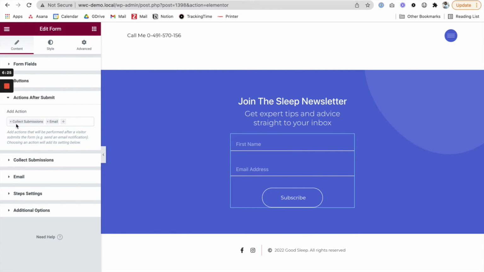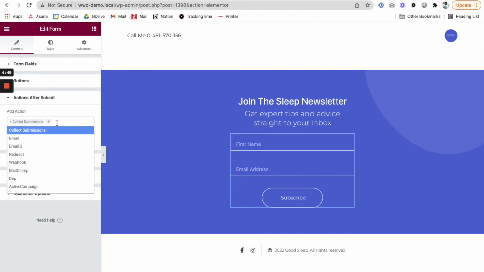You can keep those if you want. Collect submissions, if you want anyone that enters their email address and their first name to be logged into your website. This is a good backup just in case something happens with your site. I would say keep that there. The email probably not necessary. You probably don't want to send anything, email follow-up, since ConvertKit is going to handle that for you. So I'm just going to go ahead and close out of that and remove it. But I do want to add on the ConvertKit.